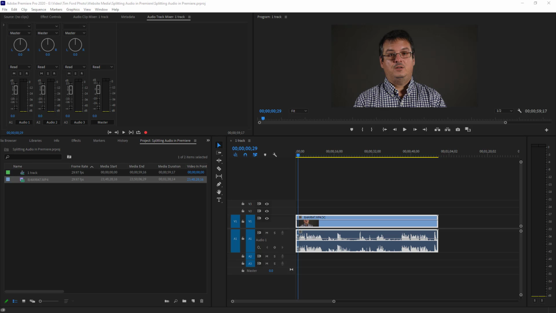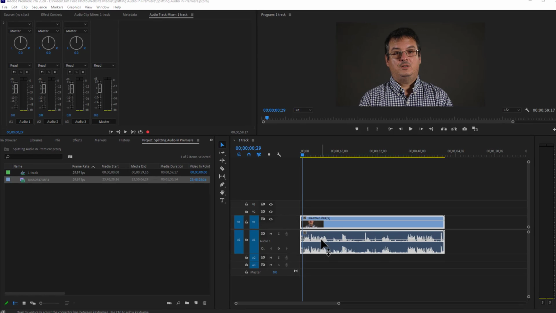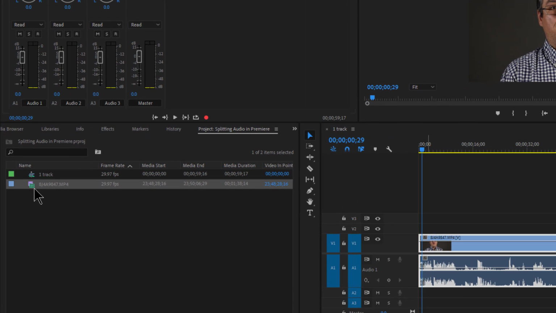Okay, how to take a clip in Premiere with stereo audio, with one track of audio, and change it into two tracks of mono audio. And I'll show you how it's done quickly. You just go to your clip in your bin that has stereo audio that's showing up as one track.